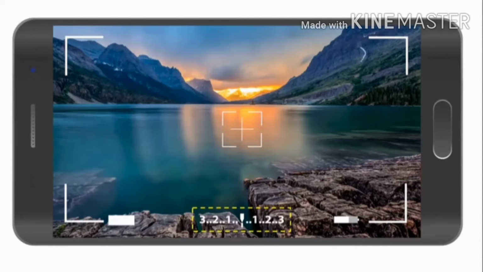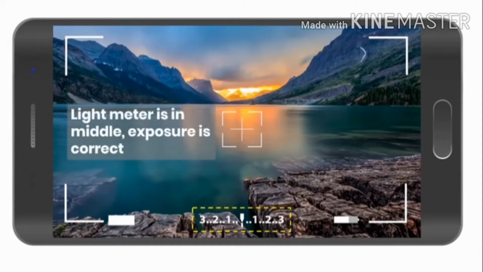And of course, if we look at the photograph, we can see here we've lots and lots of detail, probably losing a little bit of detail in those very bright parts there way in the distance. But overall, this is a great exposure. So light meter is at 0. That means that the exposure is correct. We take the photograph and we have the correct exposure. Light meter is in the middle, exposure is correct.